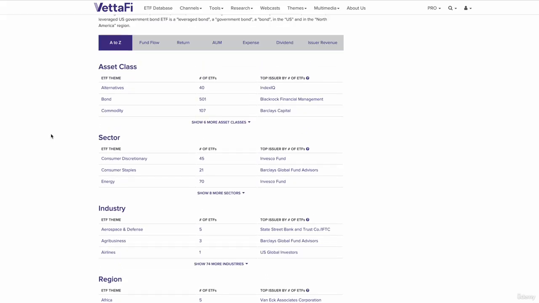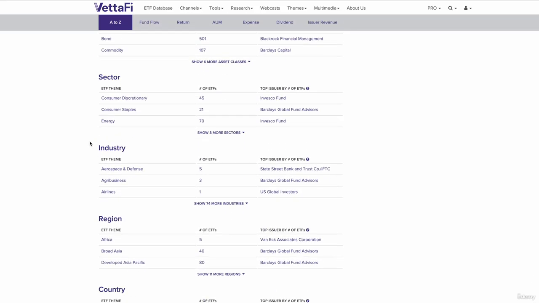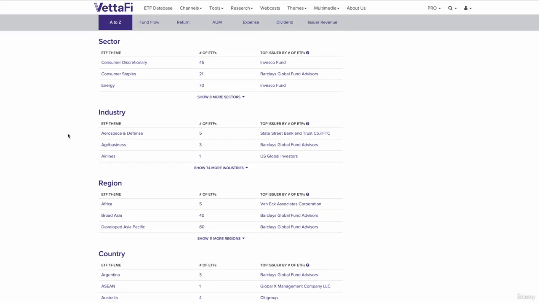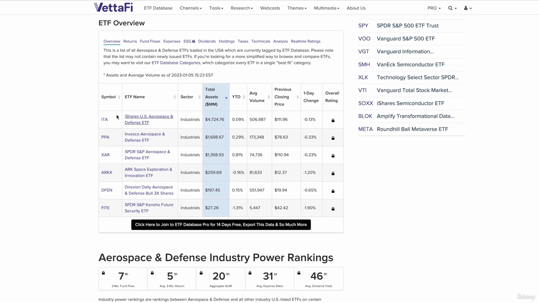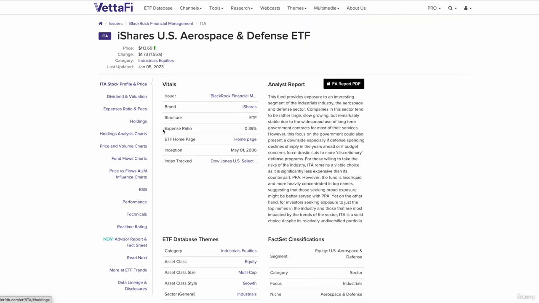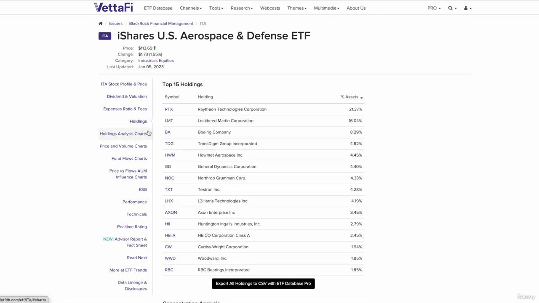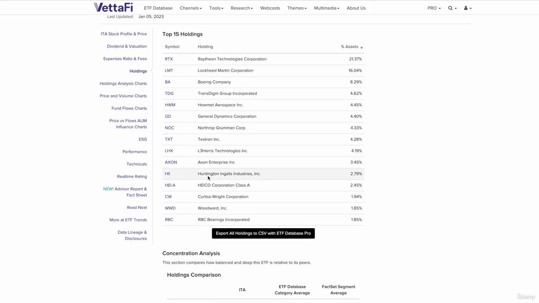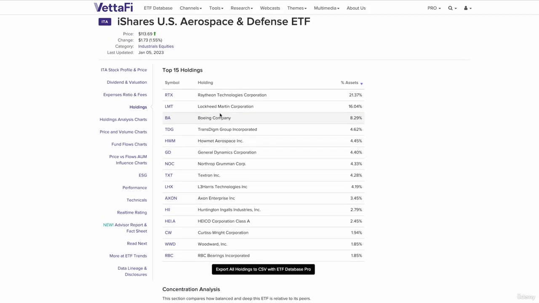For example, let's say you're looking for some specific ETFs, for example, aerospace and defense ETFs, all right? And you can see all the available ETFs within those, and then you can click on them, okay? And if you go to holdings here, you're going to be able to see what is inside these ETFs. Now there's a lot of them, okay?